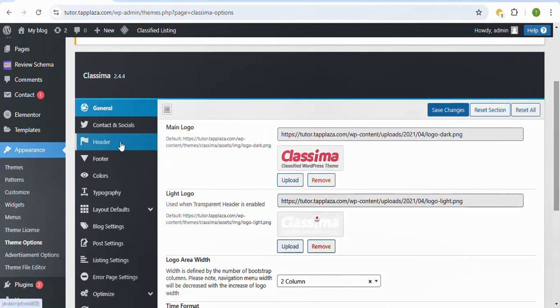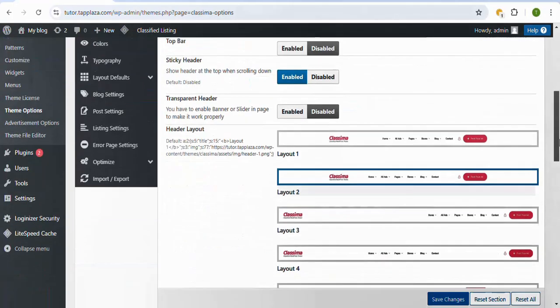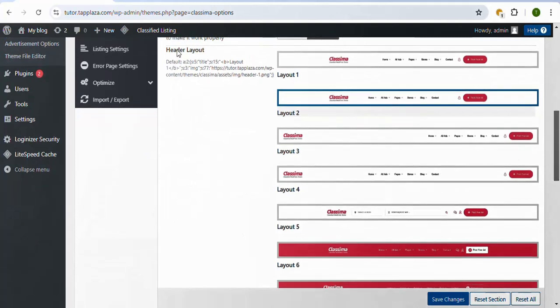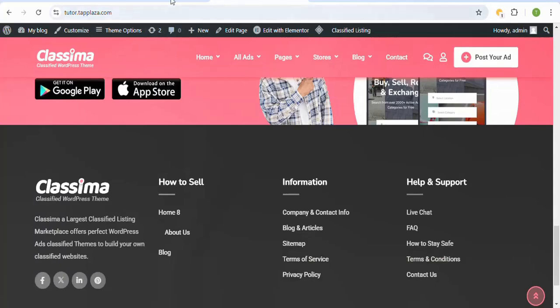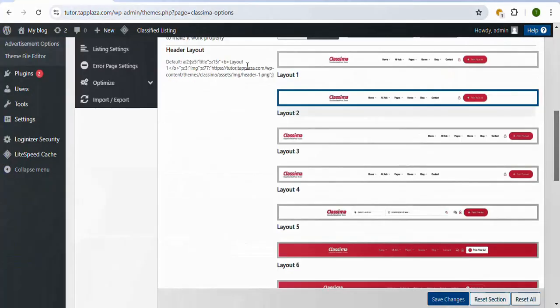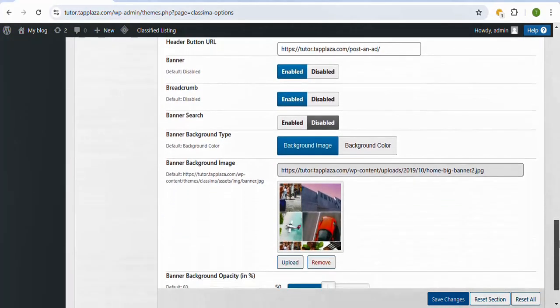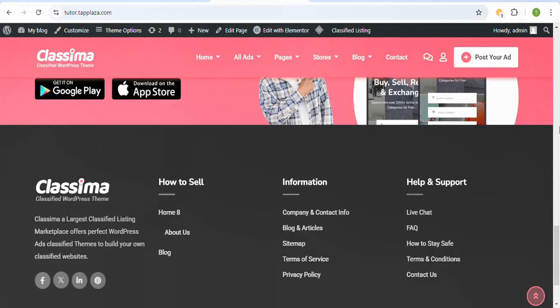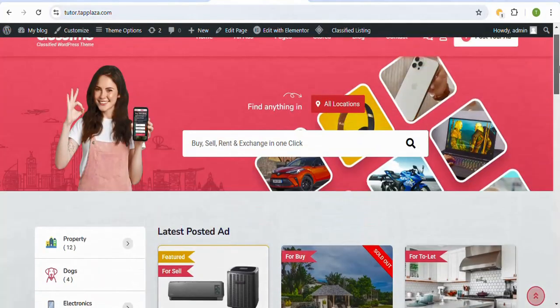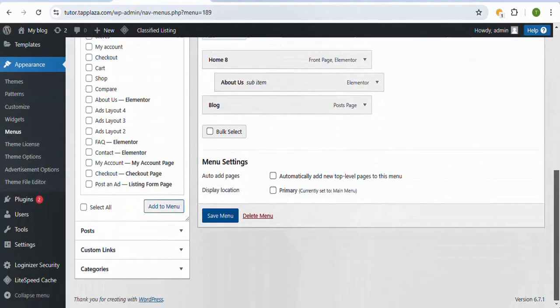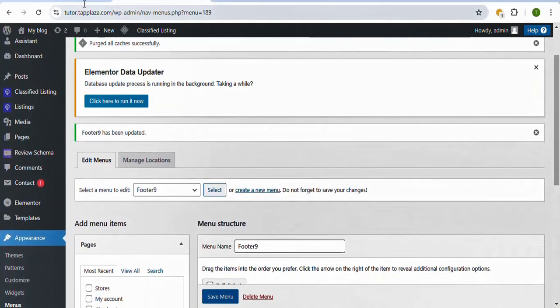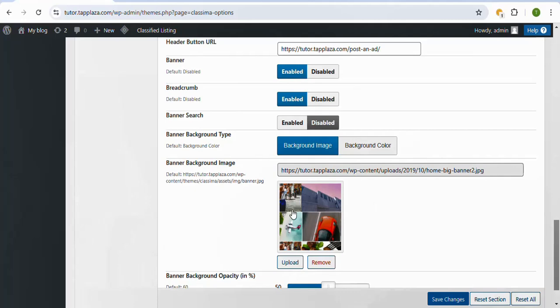Then you come down here, the header. Here, if you notice, I am using header 2. That's what I'm using. You can decide to use any of the headers that you would like. Just select it from here and click on save changes. If you come down here, this is the banner here. You can change it from here.